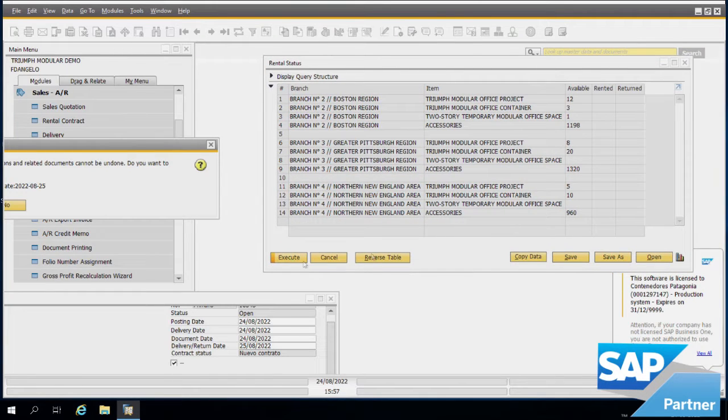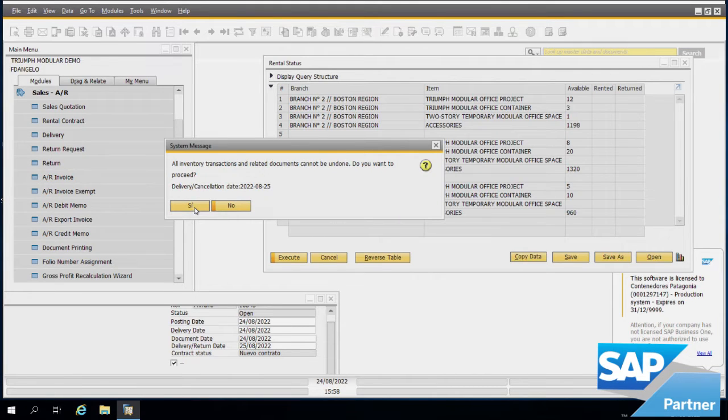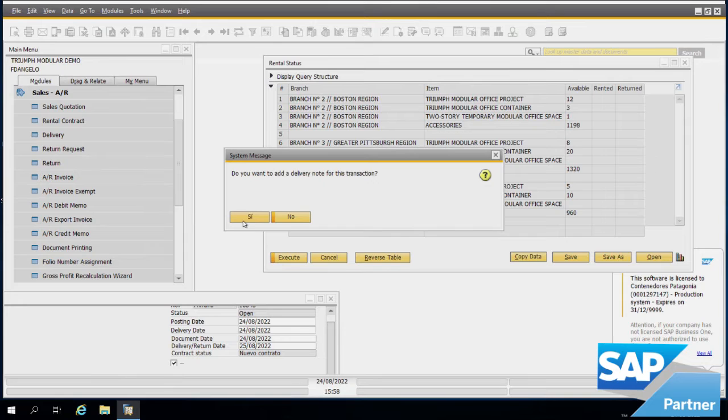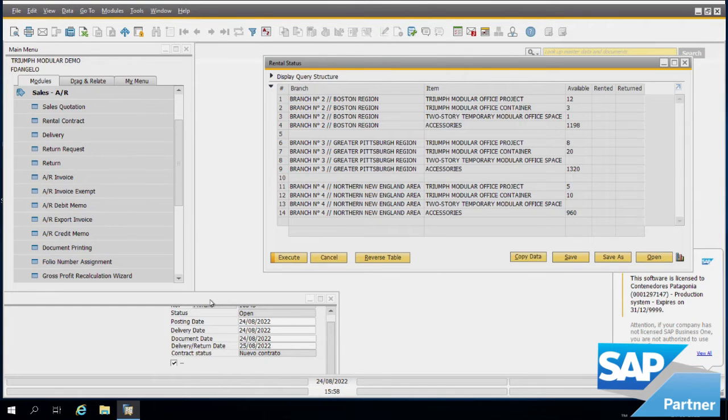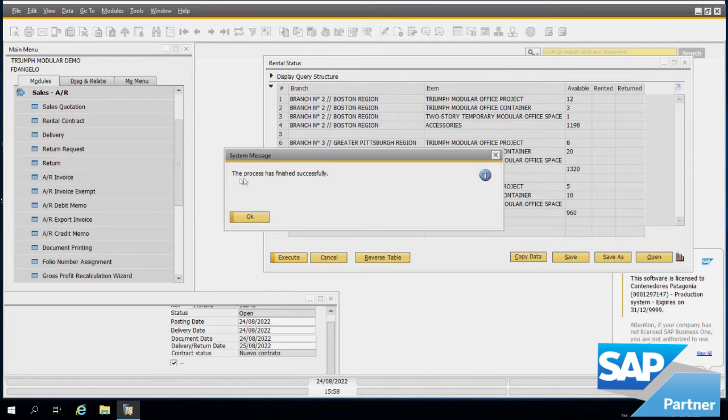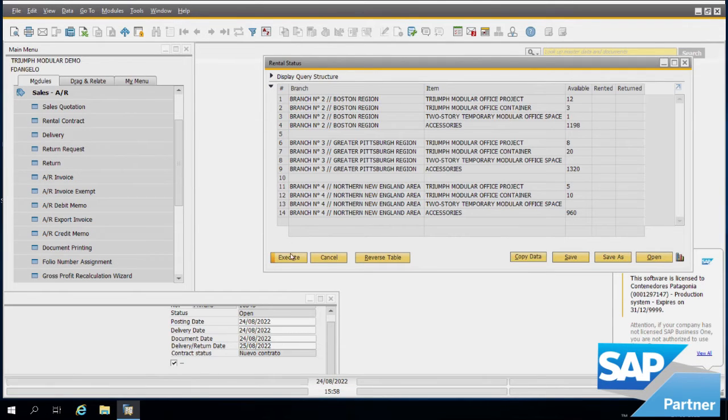Everything is available by now for each of the main 3 branches. So I will pick yes, yes. So the process was finished successfully, and a new delivery draft has been created. If I execute this report again, now I have 1 less office project available and 11 less accessories available for the Boston region.